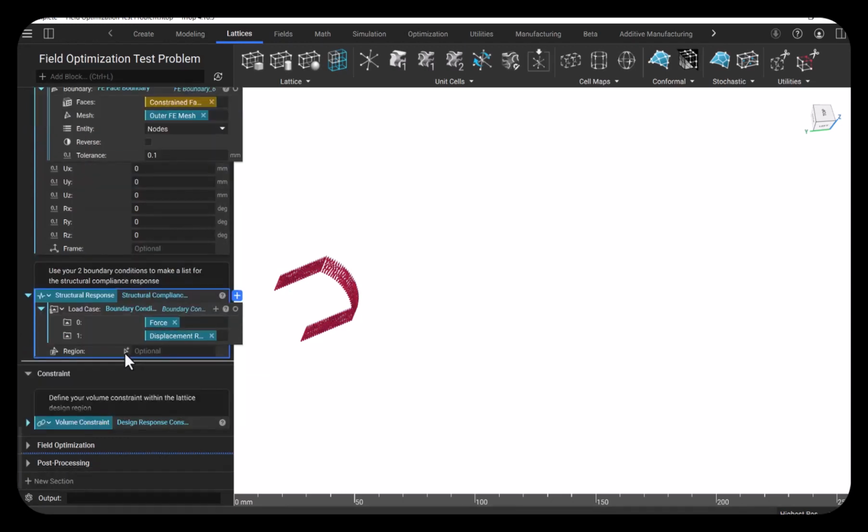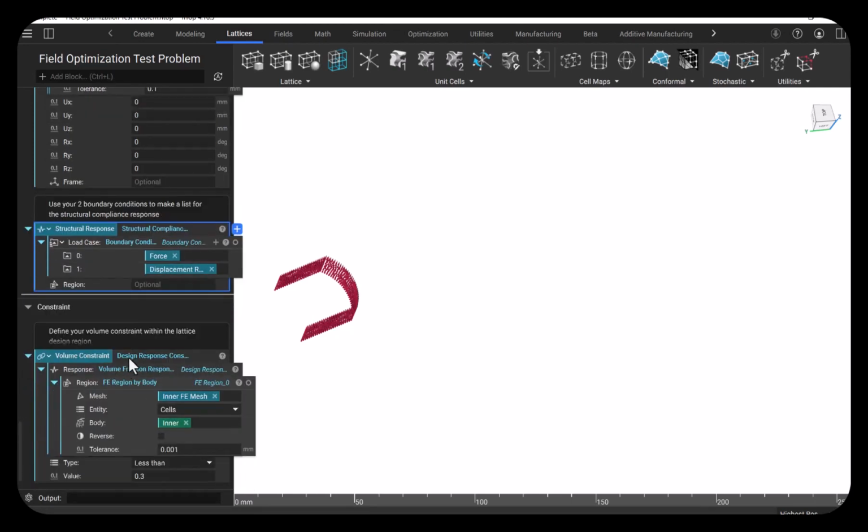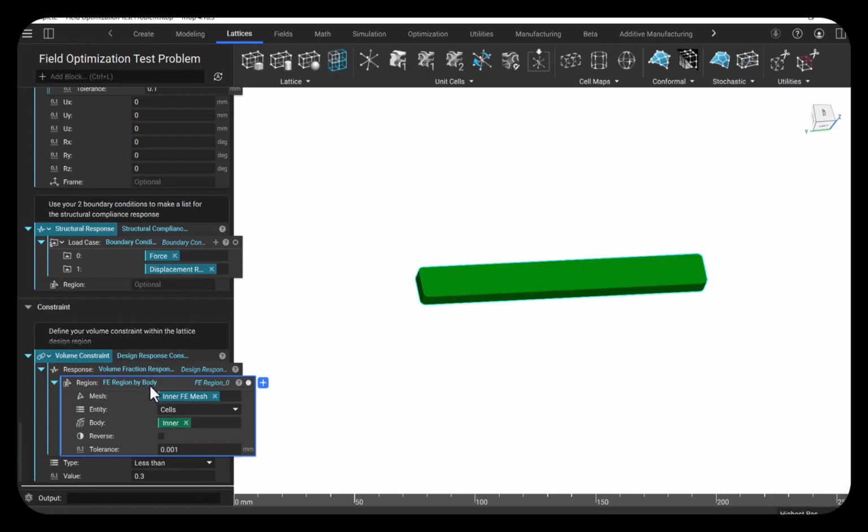Next, we are going to go about defining our constraint. For this example, we're just going to be using a volume constraint, but we need to specify the region that we are constraining our volume. To do this, we use FE region by body with our inner body, and then a volume fraction response that it is inside of. For our value, we specify less than 0.3 of our original volume.